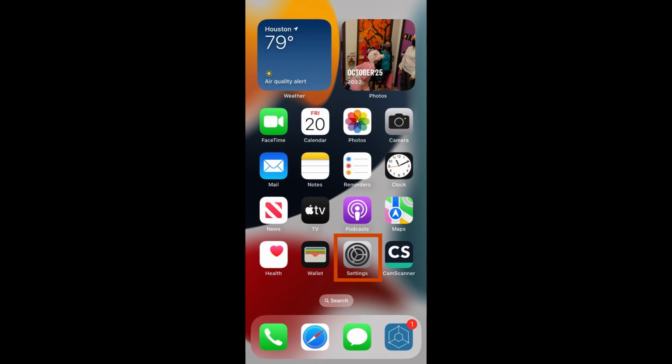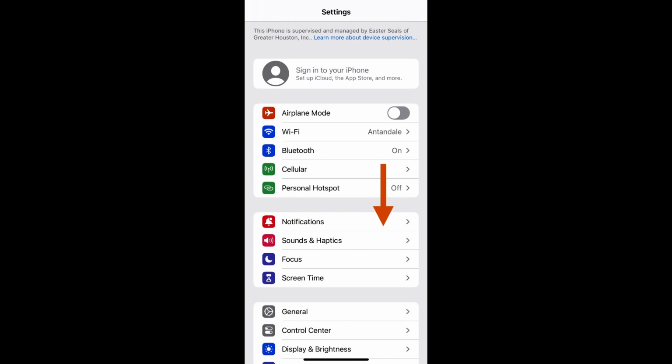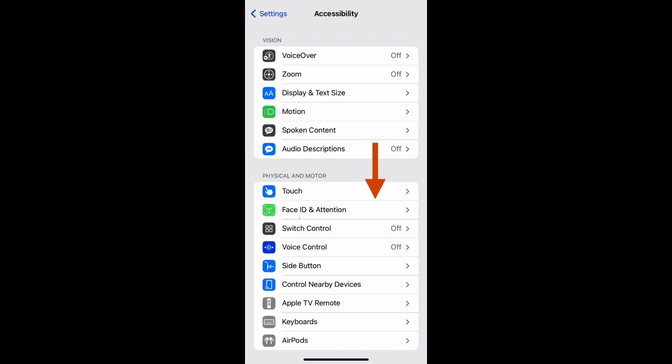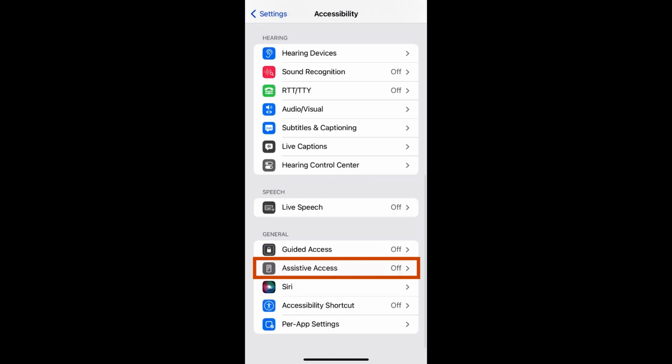The Settings menu is the gray pinwheel icon on my home screen. It is circled in red. Once you open it, you will scroll down until you find the tab labeled Accessibility. Tap on Accessibility and scroll down to the General section. Tap on Assistive Access to open the menu.